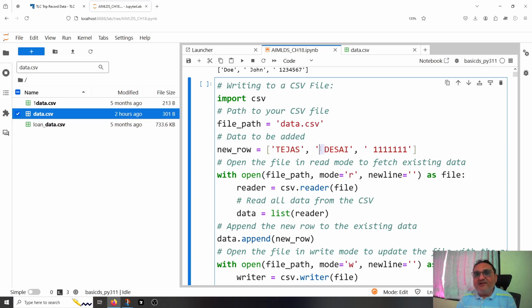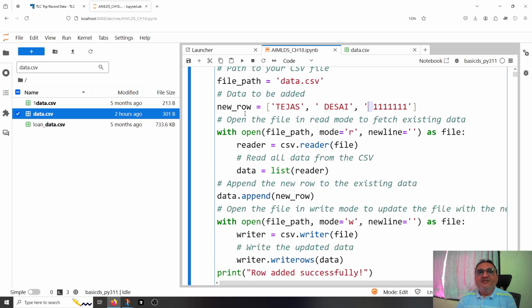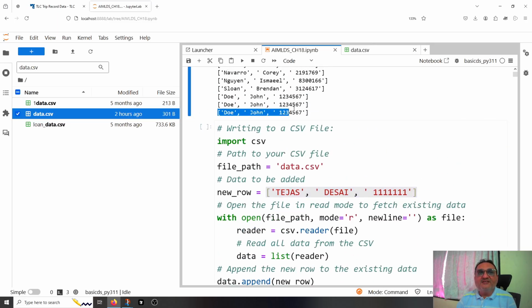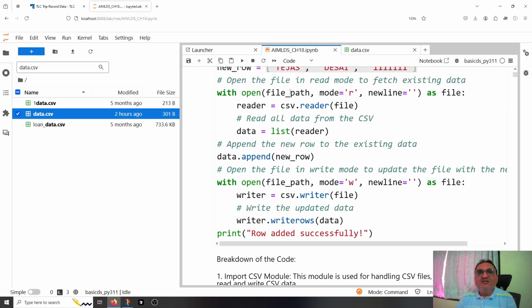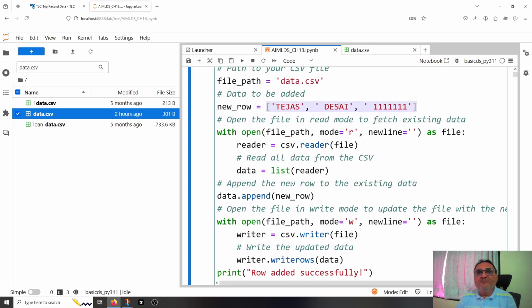You can see that I have left some space here. That is important just to maintain proper consistency. Otherwise, you will not get the right format. And here also some space is left. So I create the row in the form of a list, just like the output which I got by read_csv. I am creating exactly that kind of input for the new row.